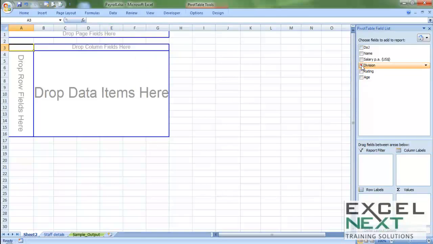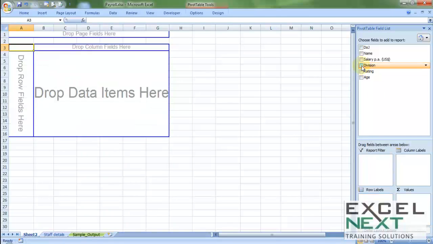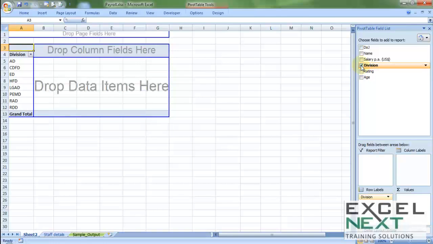So you can adopt any approach. You can put division manually by drag and drop using row fields. If you prefer the 2007 option, then you can drag it in the row labels. Both will give you the same result.